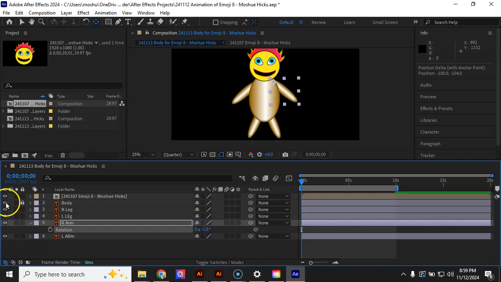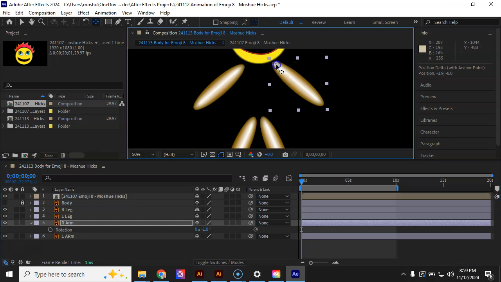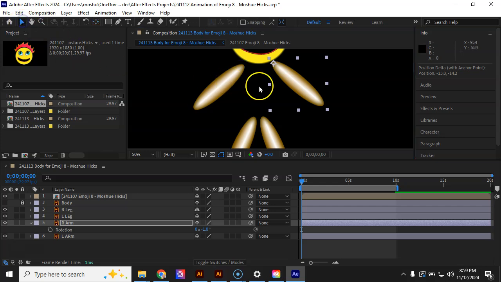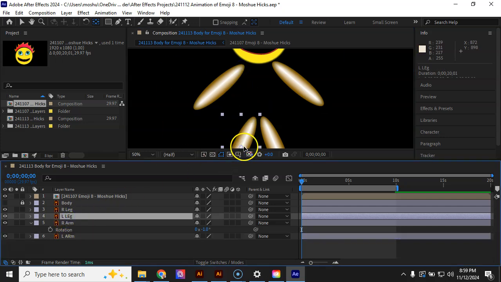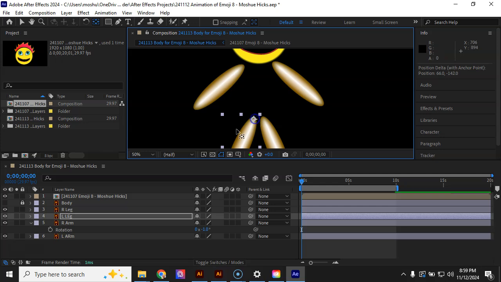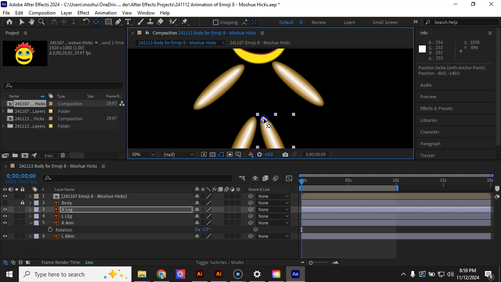I find it easier to hide the body and maybe zoom in. We can see right where that anchor point should go. In fact, let's do all of these. V is the keyboard shortcut for the selection tool, and I can then just have this anchor point and put it right there. Let's do the legs and this leg, just in case we want to rotate those as well.